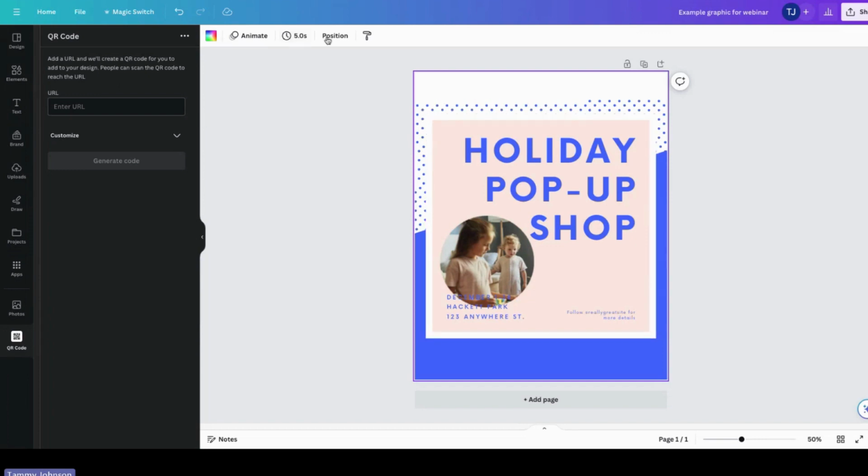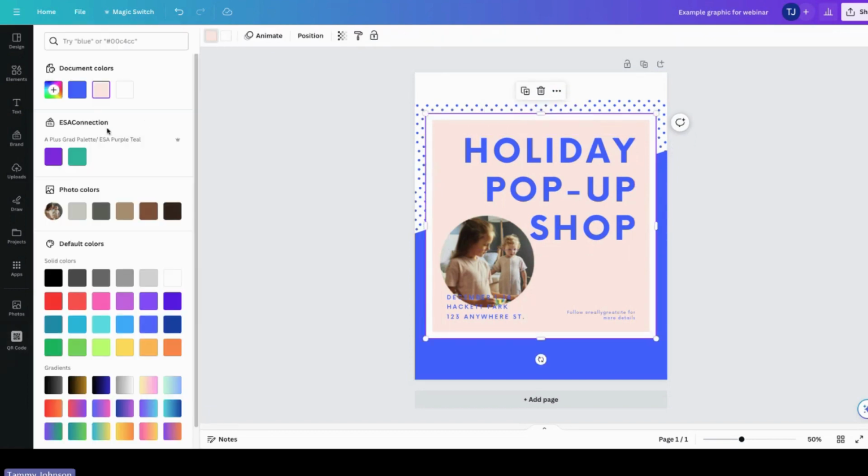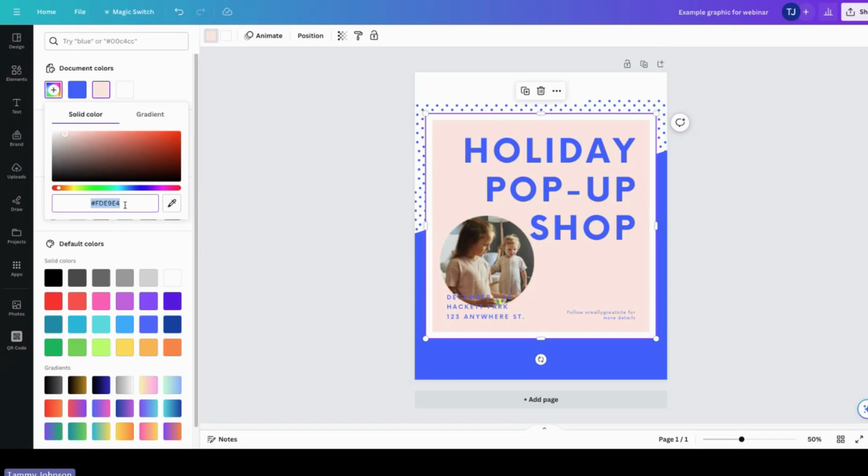So now we're going to look more at the top stuff. The first thing I'm going to do is brand this in my colors. So I'm going to click on one of the colors. I already have my palette set. The first thing you want to do, if you don't have your company colors, is figure out what your company colors are on Canva.